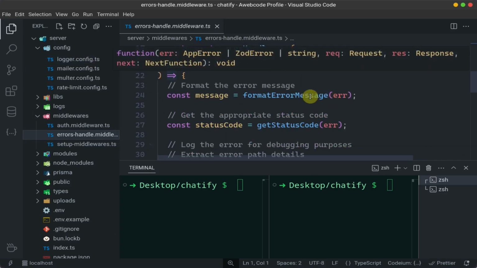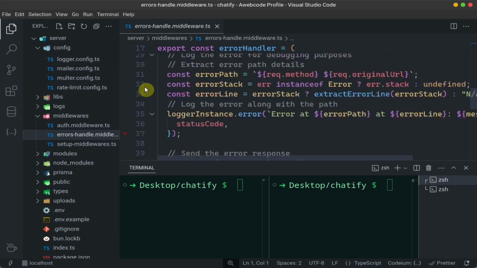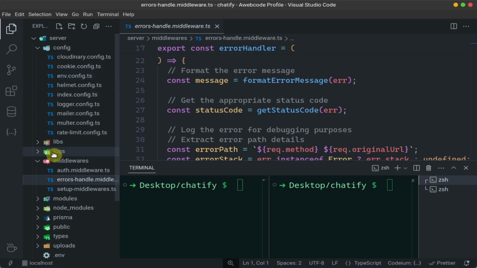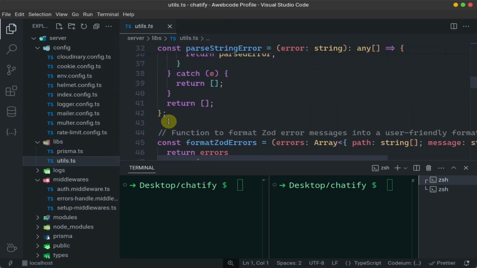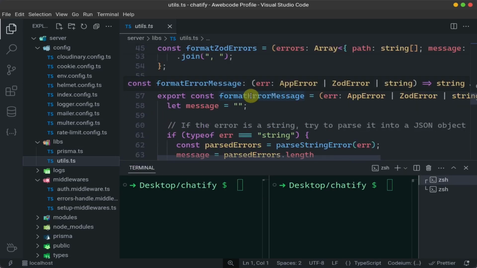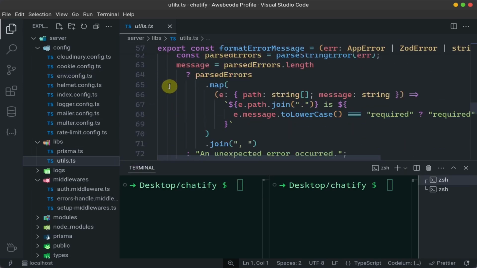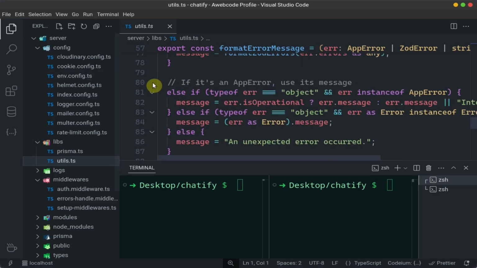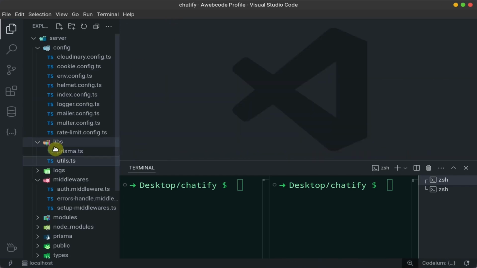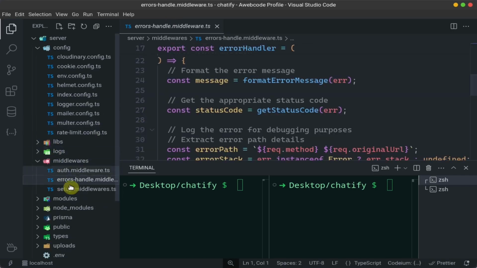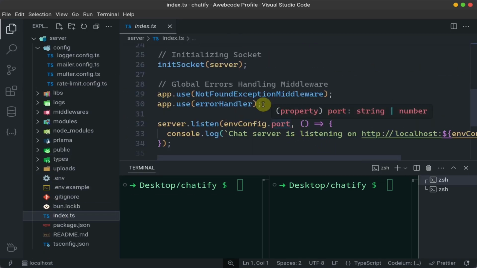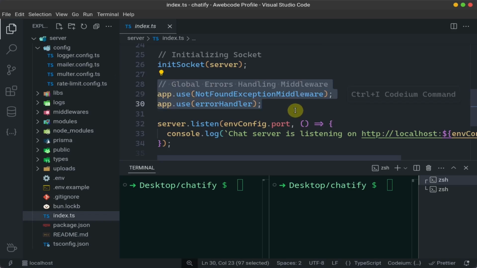This is the error handler for formatting errors, logging the error, and getting the status code. And in the lib/utils folder, we have parse string error and format JWT errors like that, and this is the format message utility function, and we are just formatting our errors and passing them. Okay, so this is the error handle middleware, and we have passed our middlewares at the last of our server.